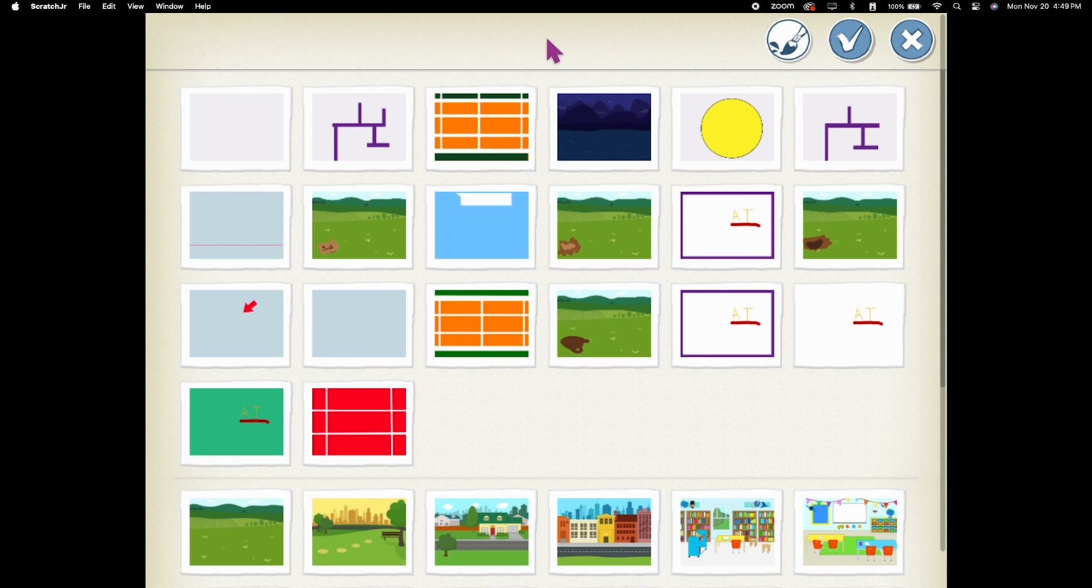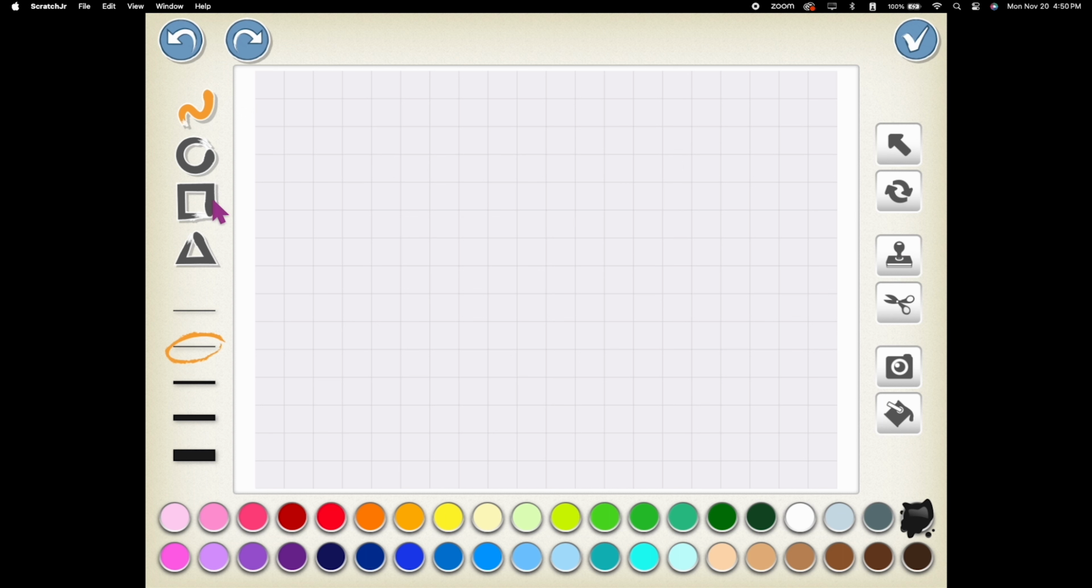Select Change Background and pick a blank canvas. Now, it's time to design your maze. Choose the paintbrush icon, select the rectangle tool, and pick a color for your maze. Draw the maze by adding rectangles to create the paths and walls.